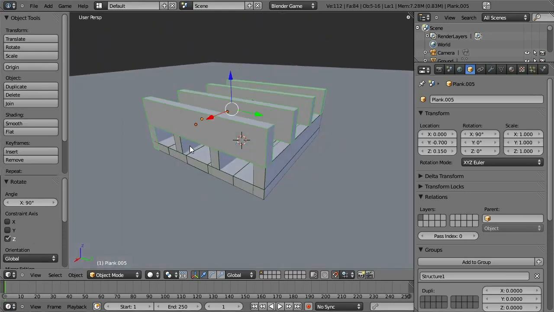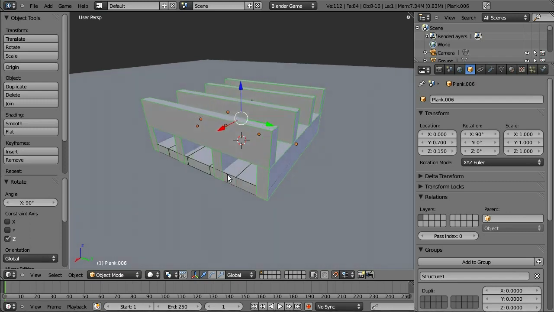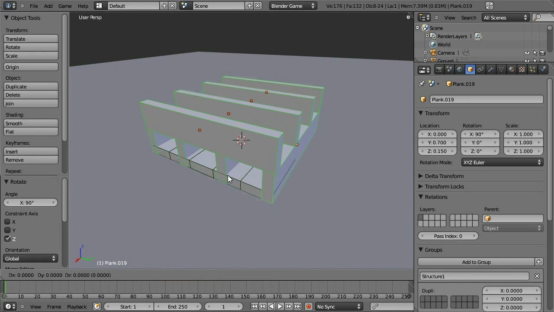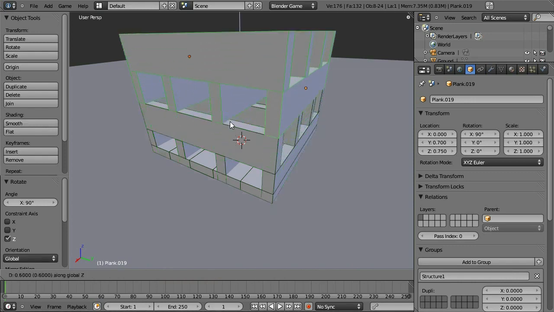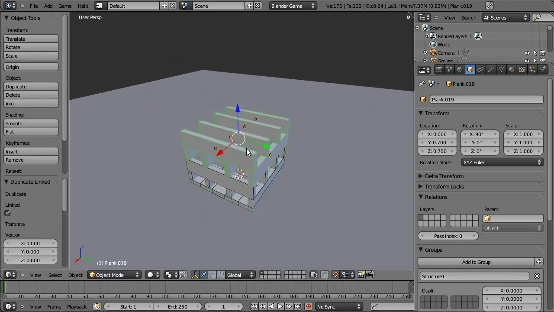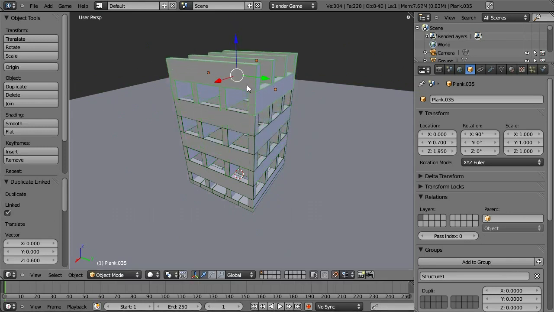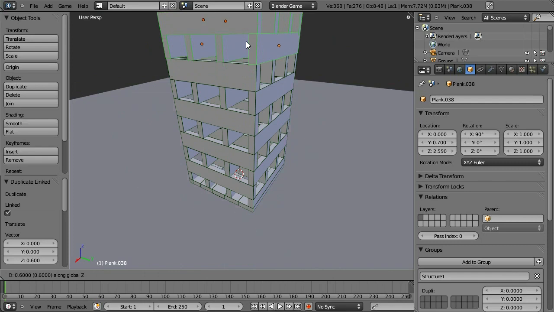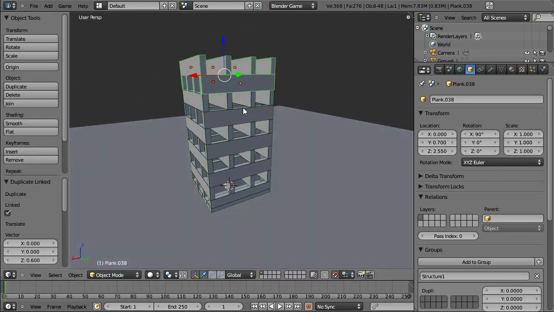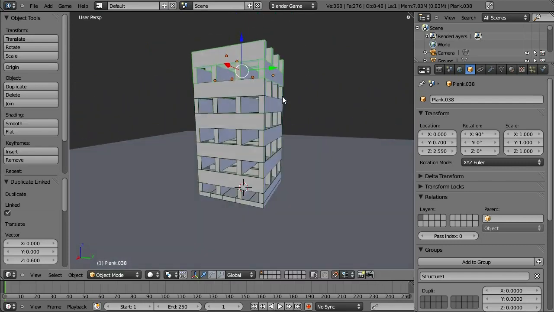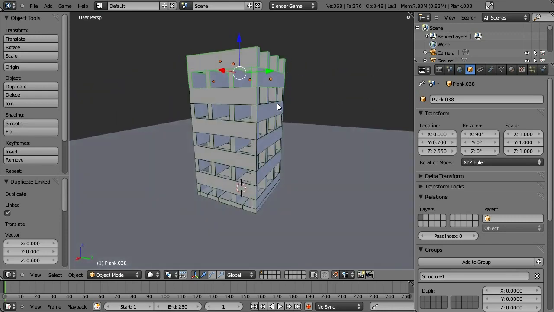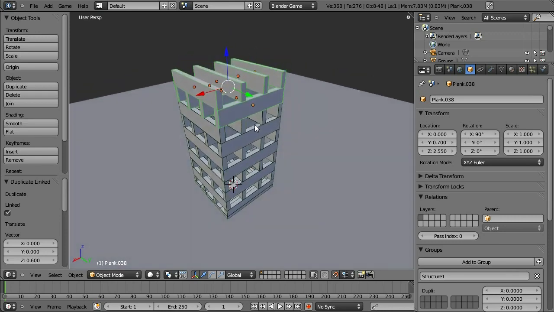I'm going to go select using Shift and right mouse button again. All of these planks, Alt D, Z, move it up. And now we're starting to build a structure. Alt D, Z. That looks pretty good. Should we do one more? No, that's good enough. Let's do one more.